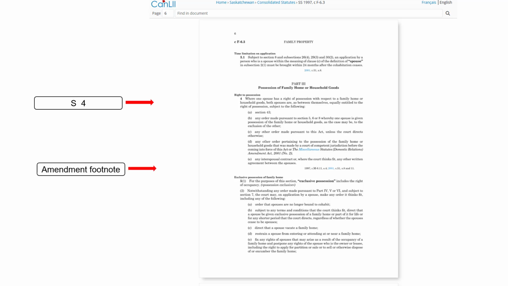At the end of each section, you'll see an amending footnote. Remember that legislation often changes as it is updated or amended. And the footnote after each section highlights any amendments that have been made.